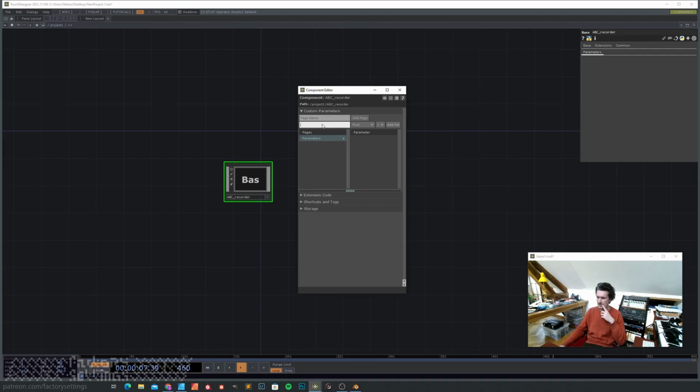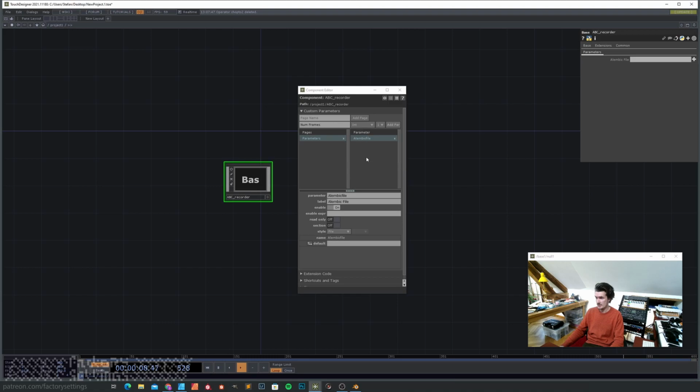Okay, a couple of things we need. The first thing is the Alembic file itself. So Alembic file, and that's going to be a file in, I guess, yeah. Okay. Second one we need is the amount of frames the animation lasts. So num frames, and that's going to be an integer, because it's a round number, so it doesn't have any decimals, so integer.